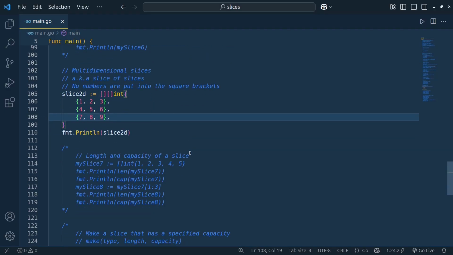Now we can also have multi-dimensional slices in the Go language, which are also known as slices of slices. We have to notice something here. If I want to denote a multi-dimensional slice, we have no numbers to be put into the square brackets. So you can see that we have no numbers here. After that, we can just put 3 slices into my slice 2D here. So I'm able to show all the contents in doing so.